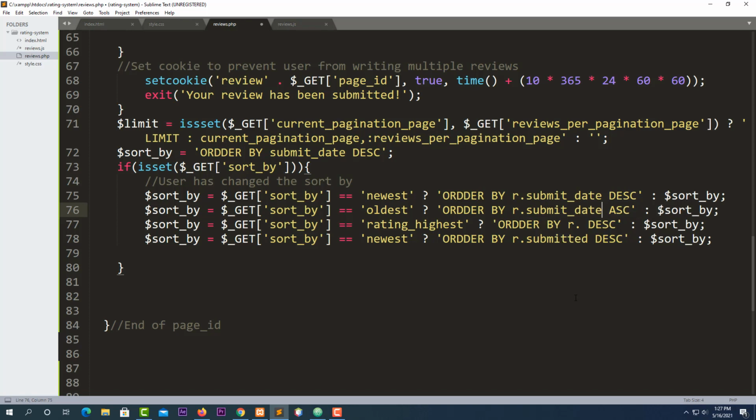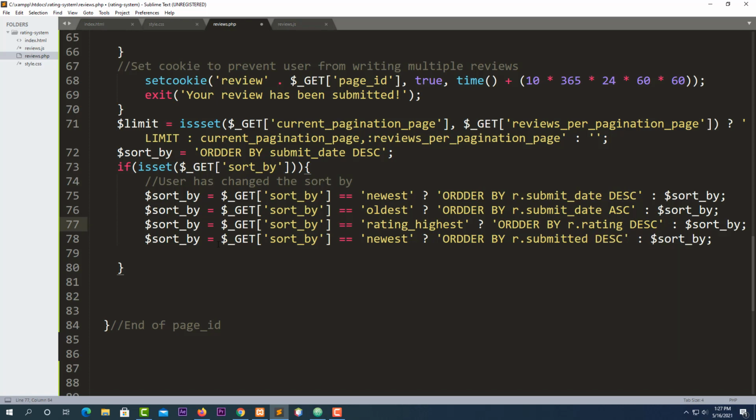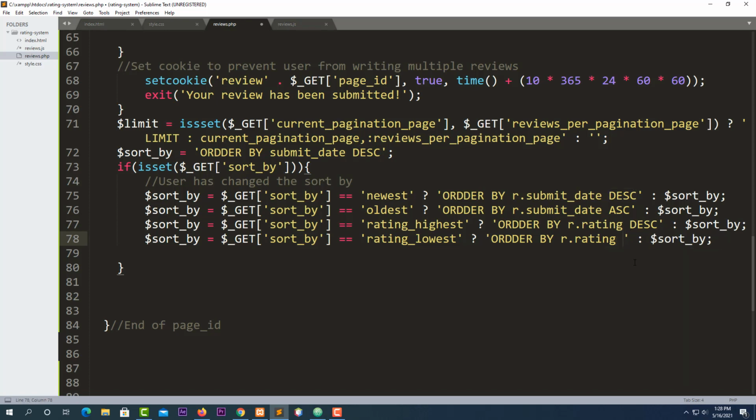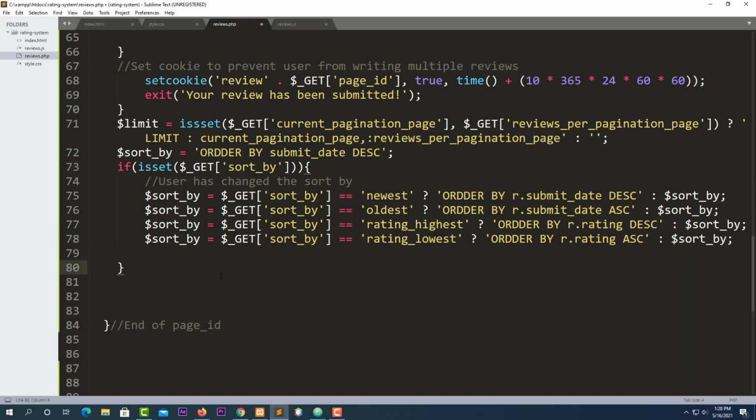Right here. Okay. For the third line, highest order by r dot rating. Okay. Descendant. This is sort by. This is okay. The last one. This is rating highest. We need rating underscore. This is our lowest. Order by r dot, okay, r dot rating. That should be changed from descendant to ascendant. ASC. Okay, guys.